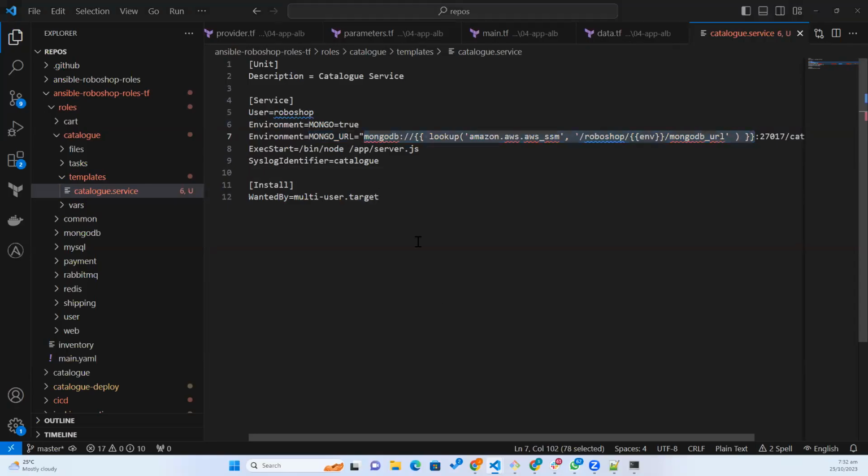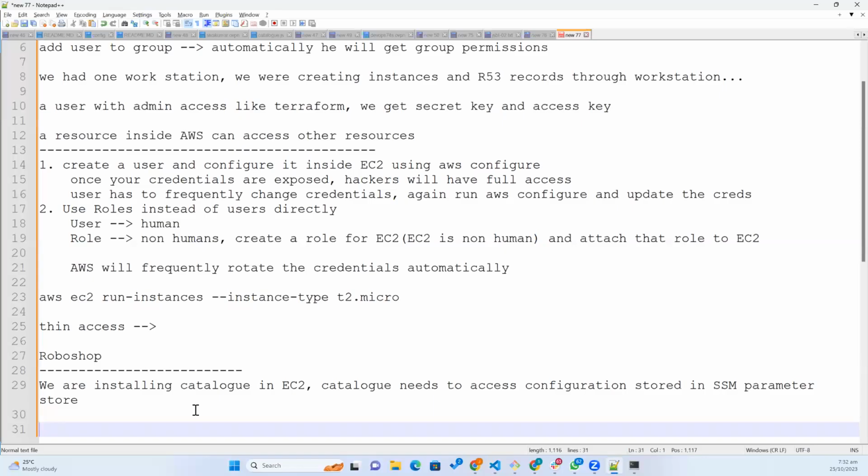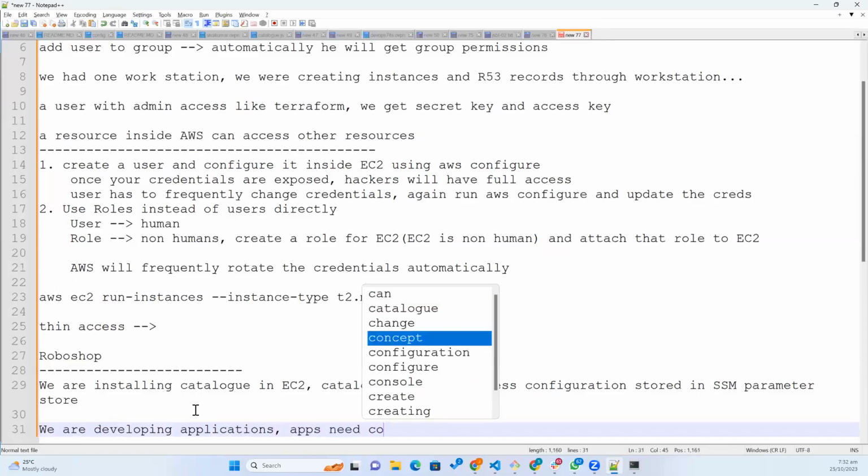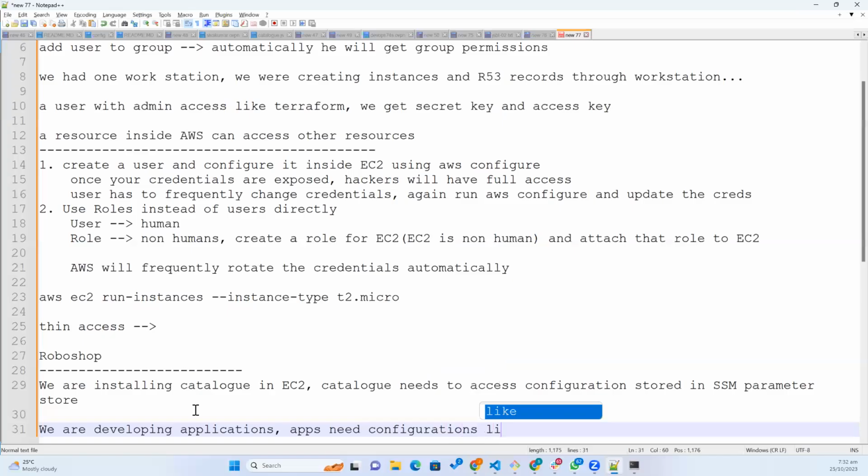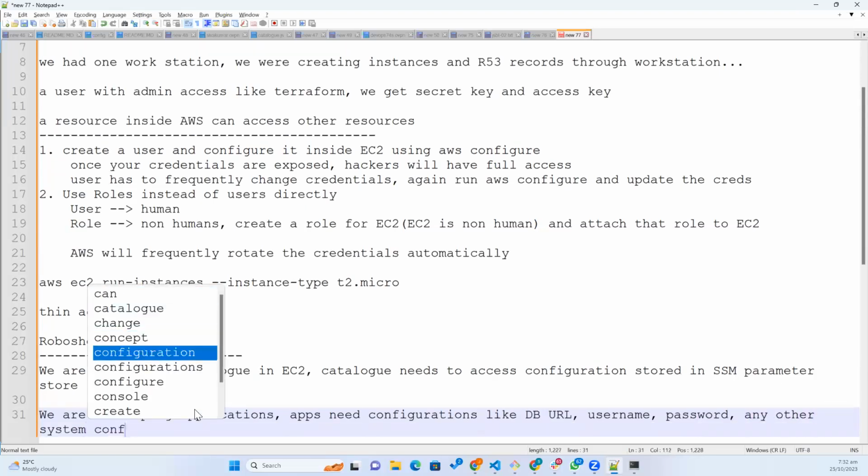AWS. Why we are doing this? It's a general concept. So we are developing an application. Apps need configurations like DB URL, username, password, and any other system configurations, etc.